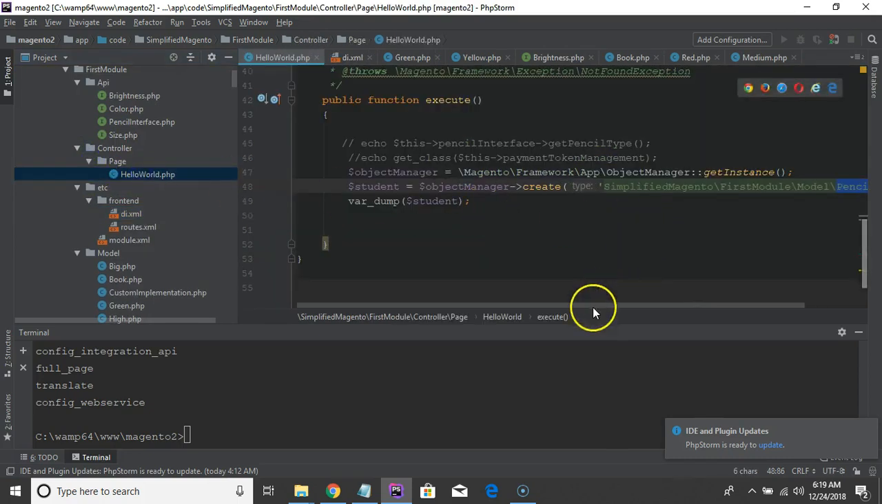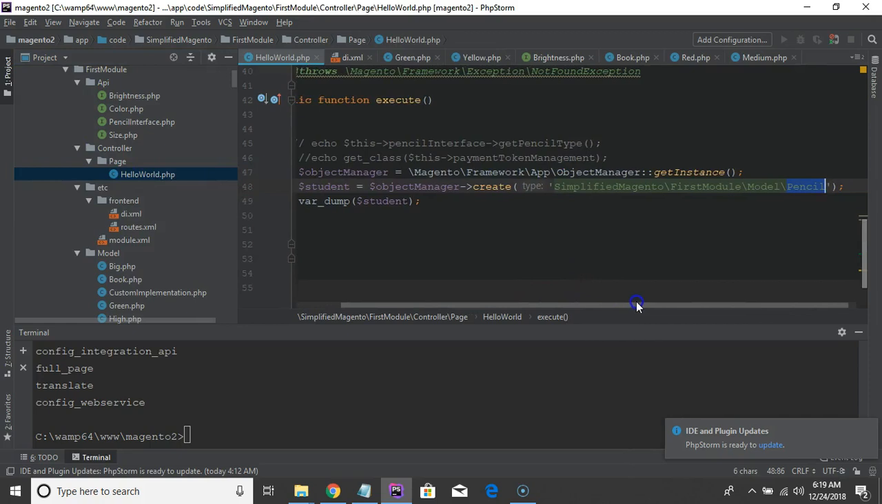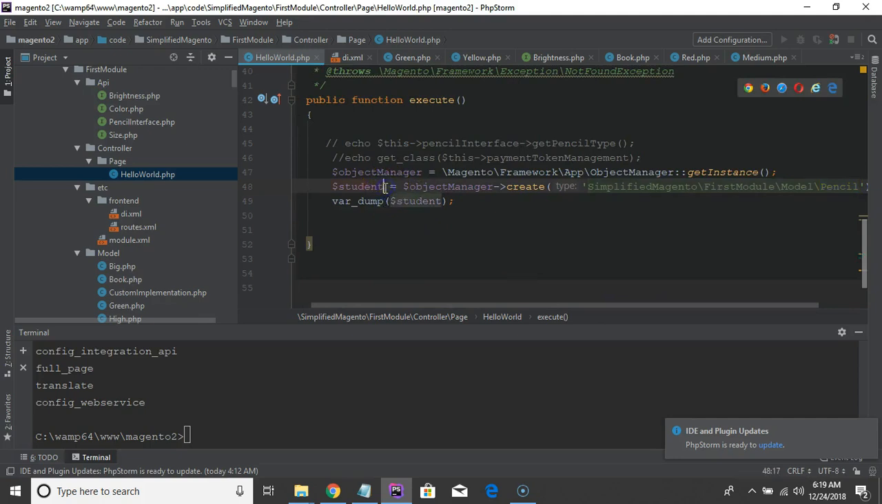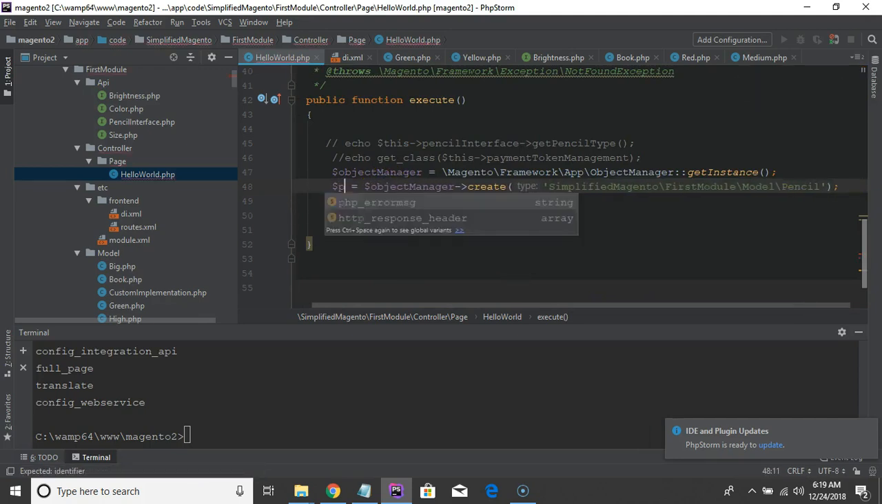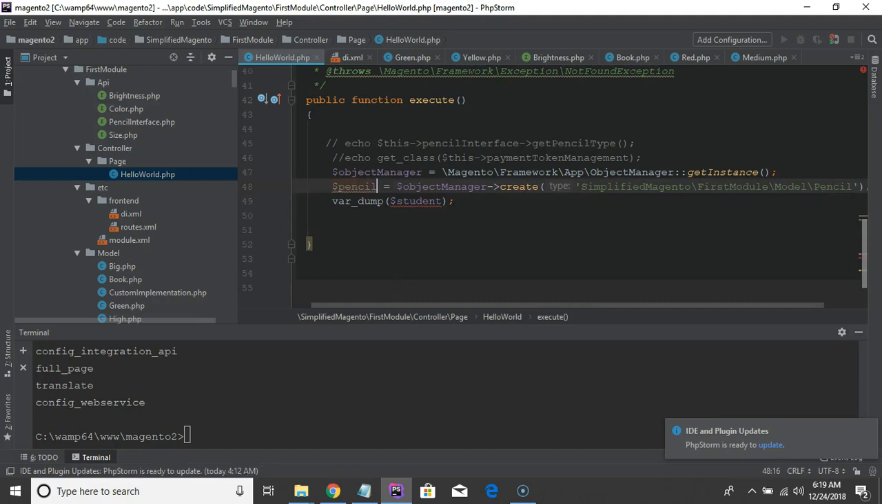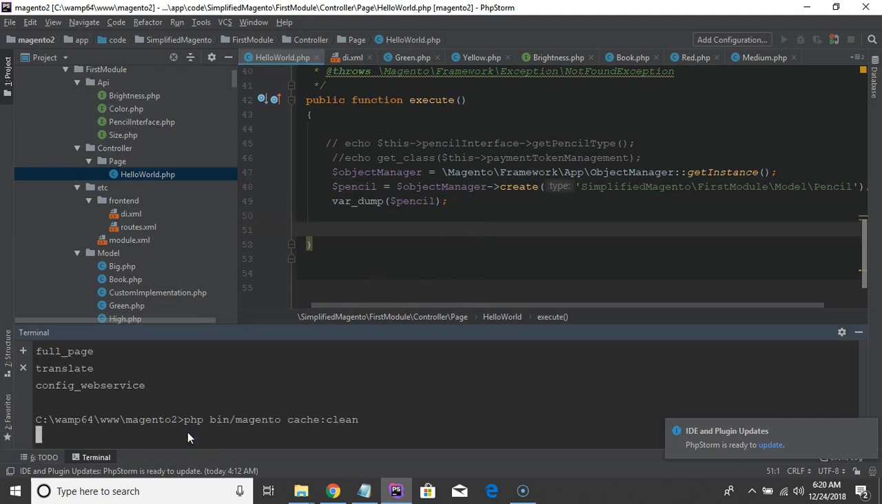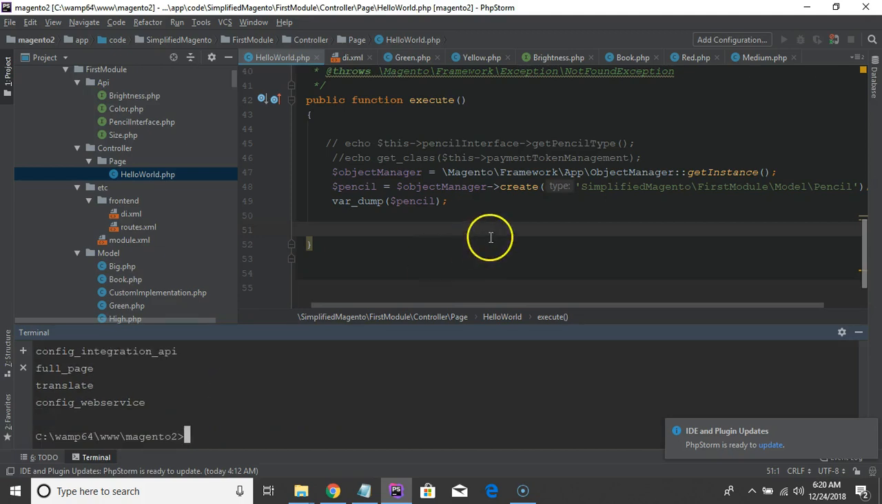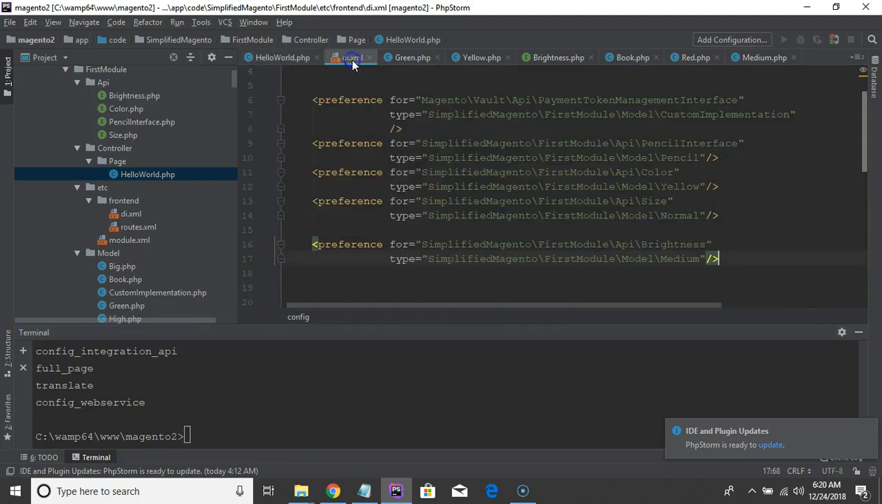So in the controller, instead of printing students, we are having pencil this time around. So let's equate this to pencil. So we have pencil. So let's see our result. But before doing that, let's clean the cache. By now, we should be seeing the default implementation for brightness.